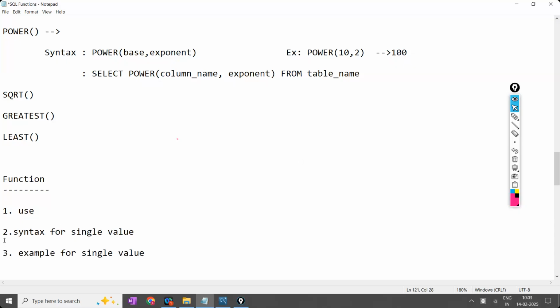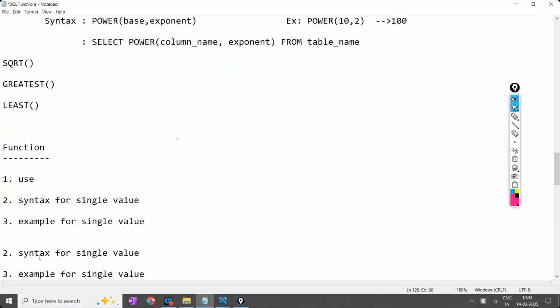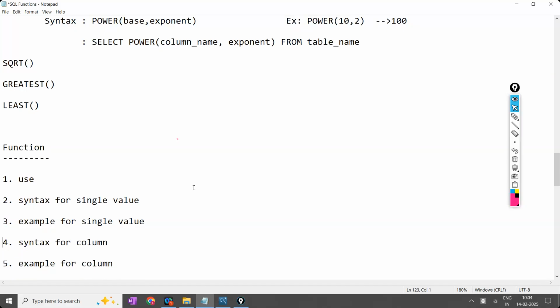And from there, you are going to choose syntax for the column and example for the column. Syntax for, instead of the entire table, one column. And similarly, you take an example for that column. So like this, you practice for each of them. Not only numerical functions, even for string functions, apply the same thing after the class.